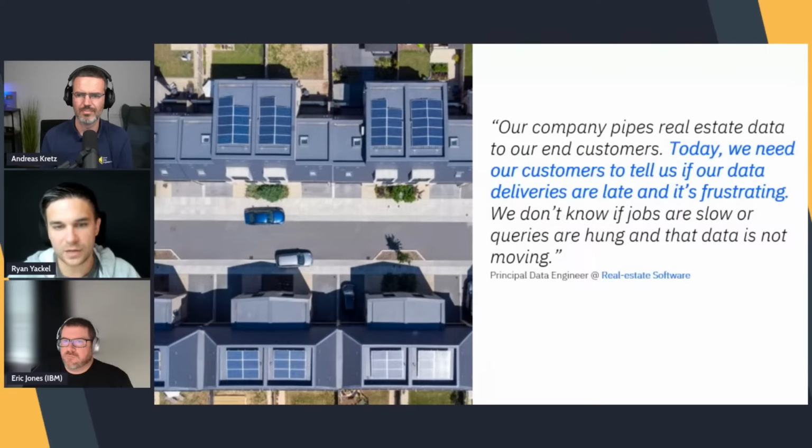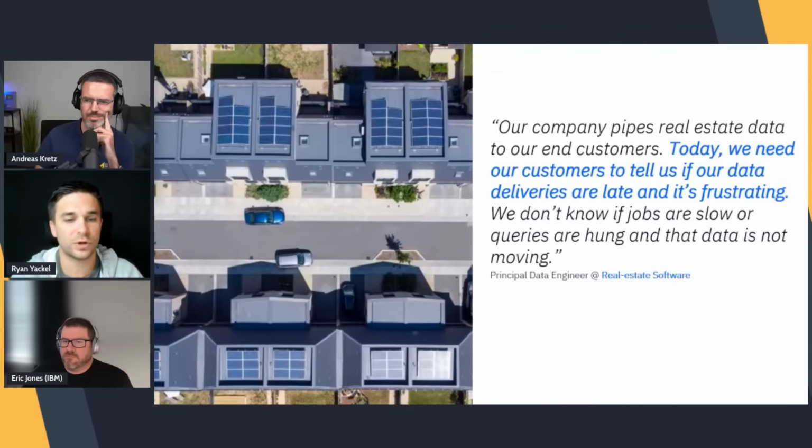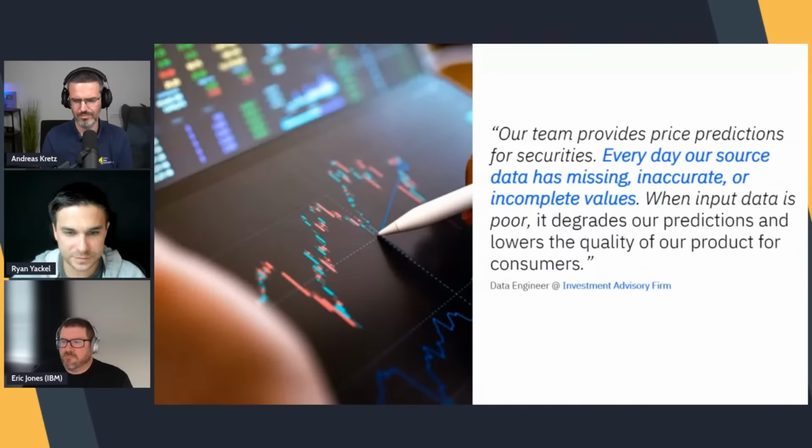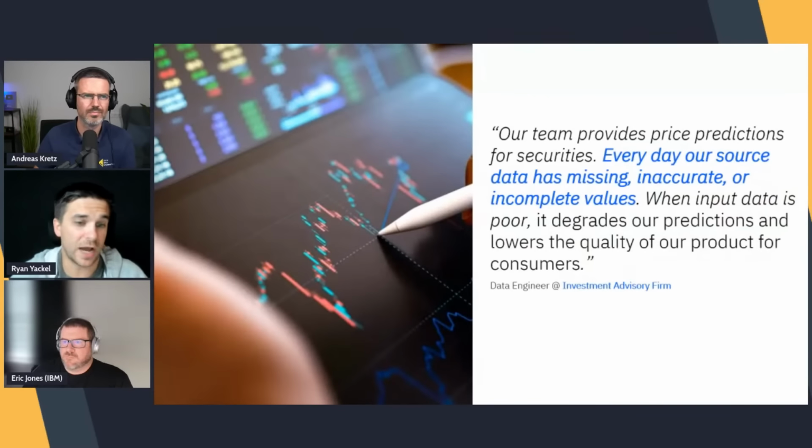A real estate software company said today we need our customers to tell us if our data deliveries are late, and it's extremely frustrating. Talking about how things happen in production, you have no idea that things were late or didn't get there on time, or there was an issue that happened that you wish you would have been alerted of way earlier in the process. This is from an investment advisory firm saying that every day our source data has missing or inaccurate values, which can disrupt our machine learning algorithms for stock changes. So a lot of these are real world quotes we've gotten from our customers and why they started to look for an observability use case possibly.